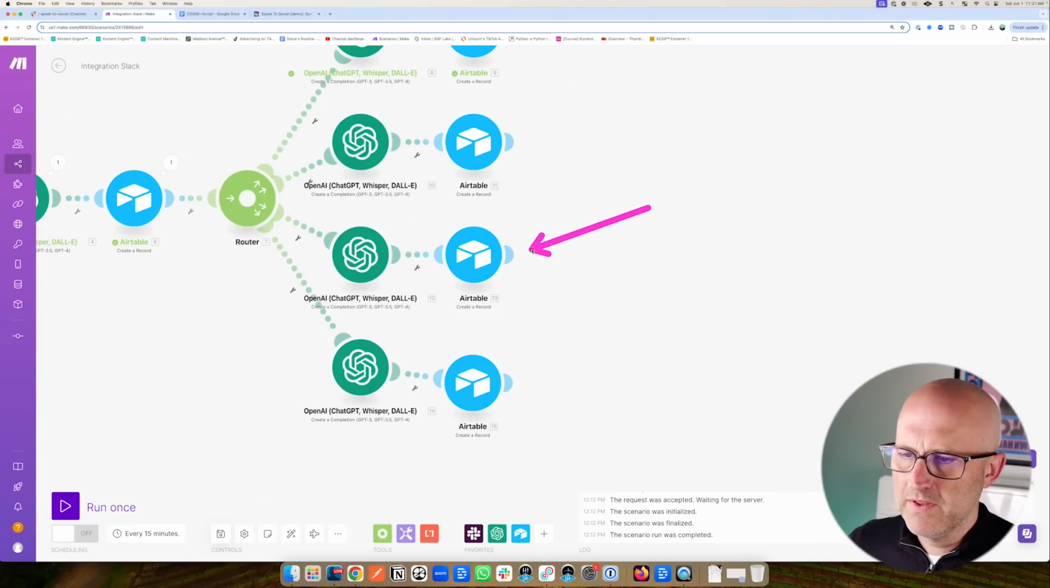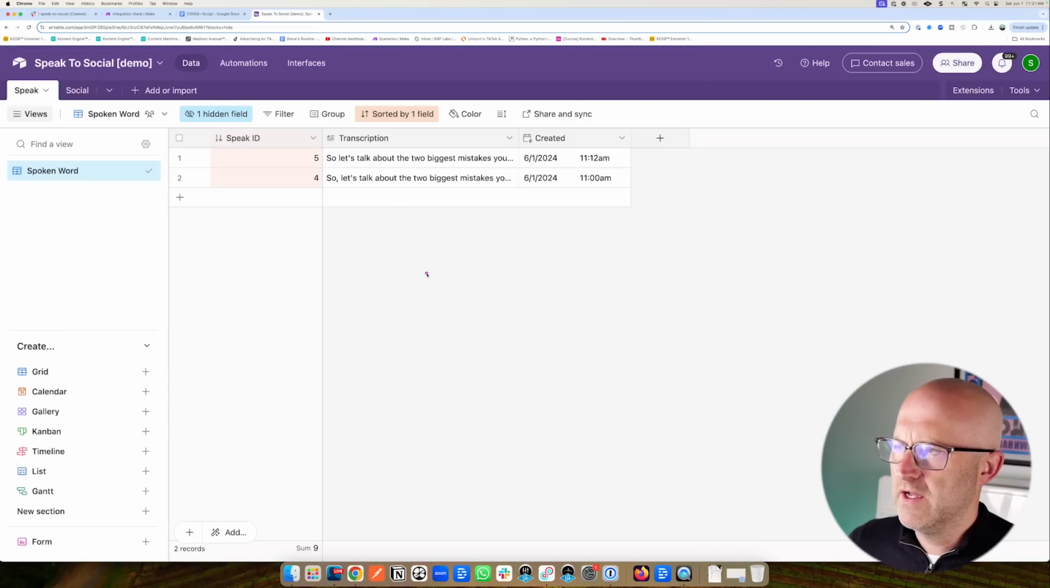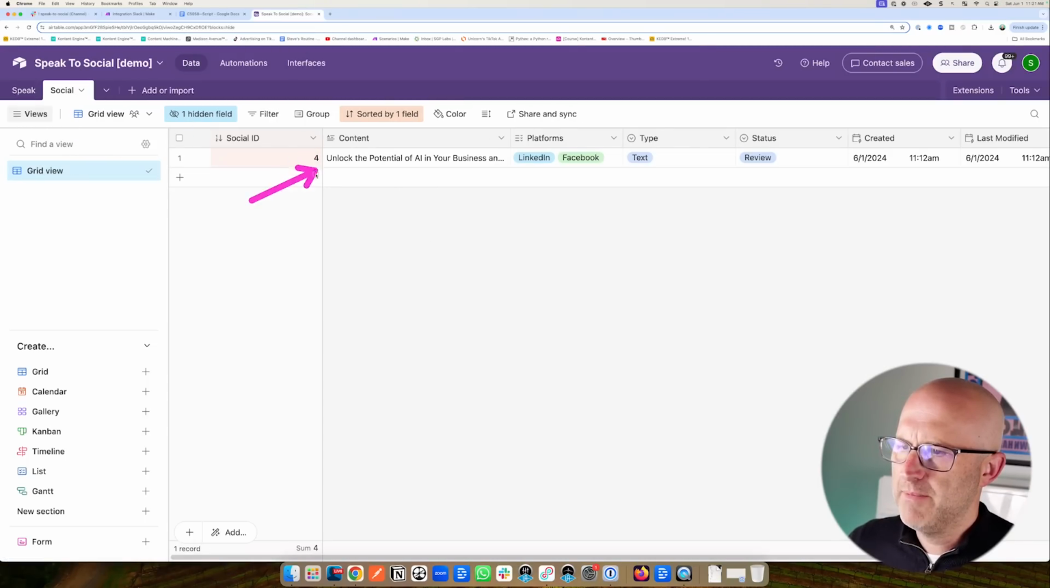And the reason why I'm not building the graphics or the video in this stage is so that when we add the content to our social table, we'll have a chance to update the text and the content before we click approve, and that ultimately runs the automation to push it to social media.